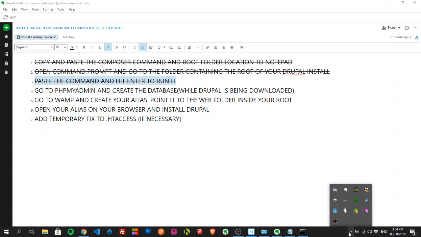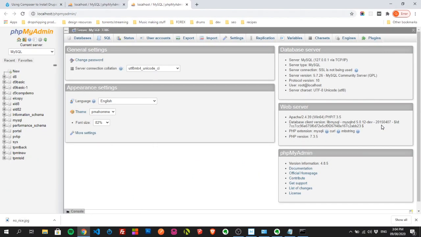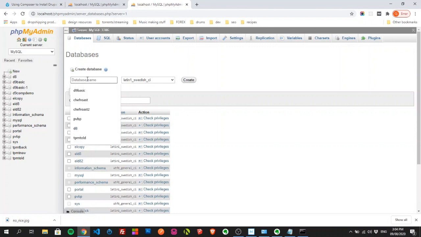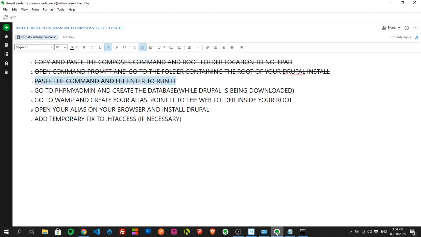So you want to go to the WAMP icon and then click on PHPMyAdmin. You want to click on new. And for this one, I will create a database named D9Comp1. Create that. That's good. Now we can cross out this step.